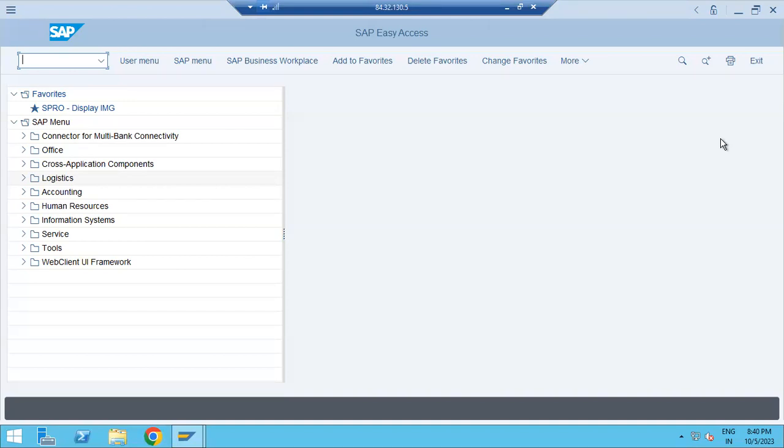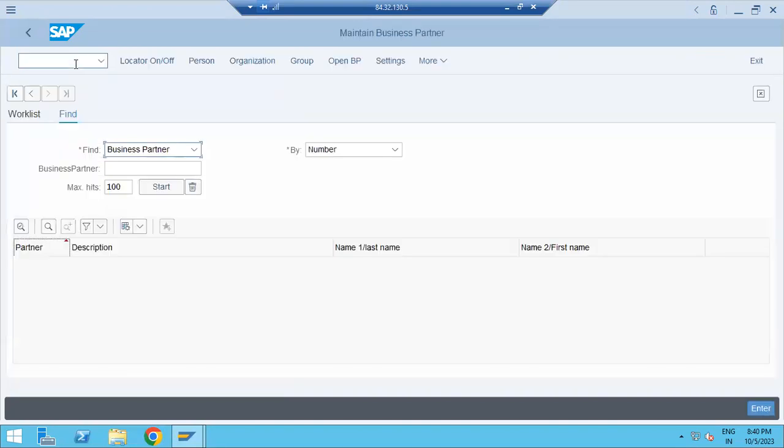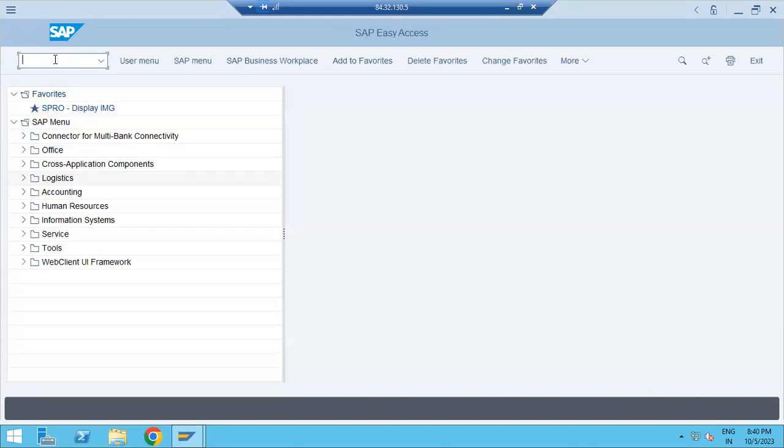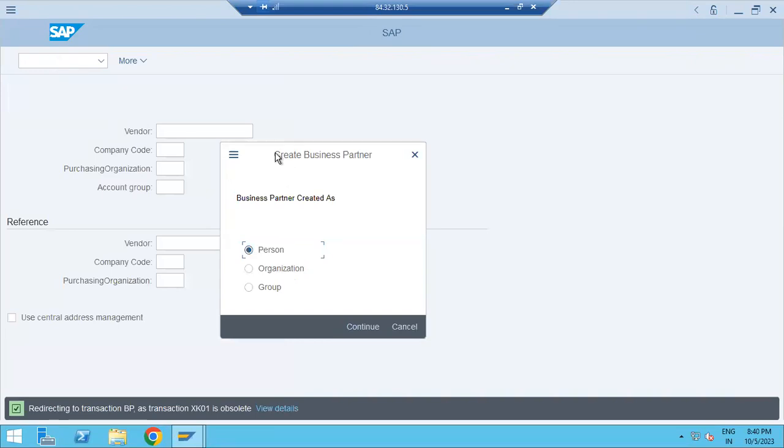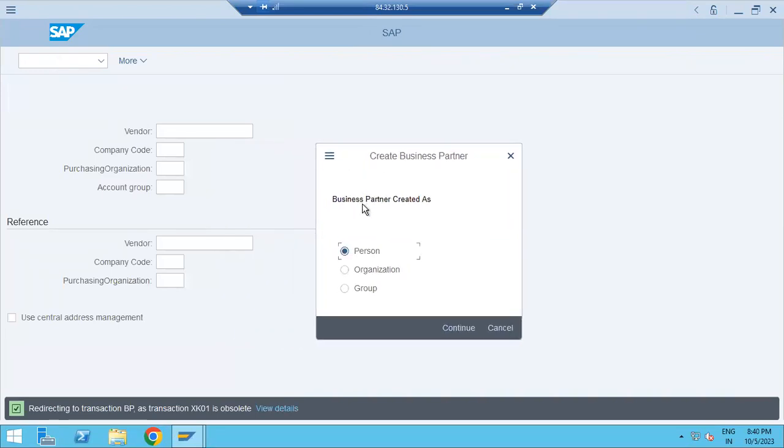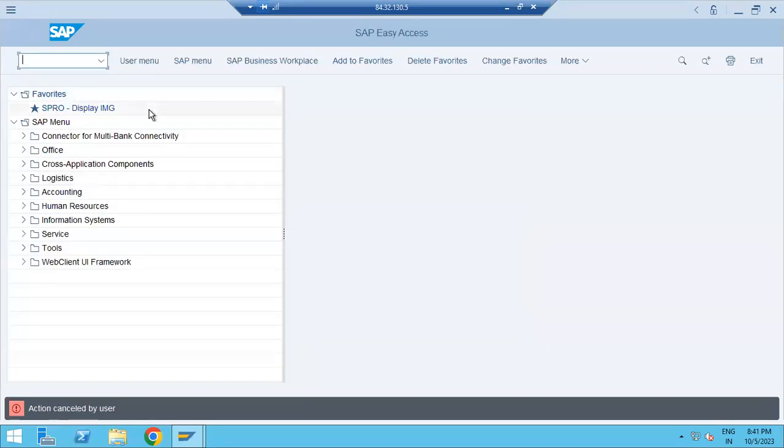So the transaction code is very simple. It is BP. Even if you try to enter XK01 and MK01 and all, the system will go directly to creating the business partner only. You can see the message here at the bottom: the transaction XK01 is obsolete. Okay, clear? Yes. So this is the one you need to remember.